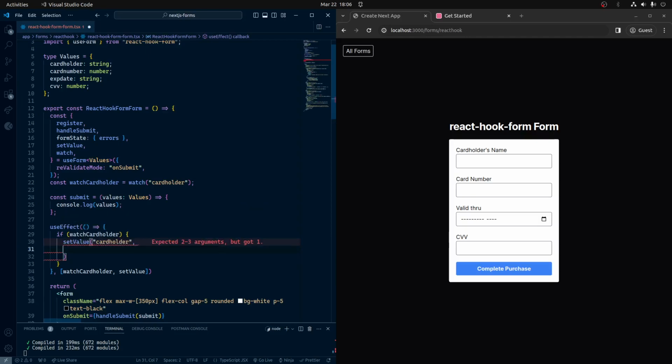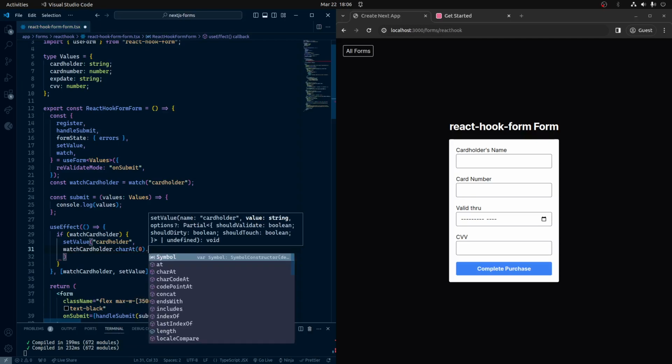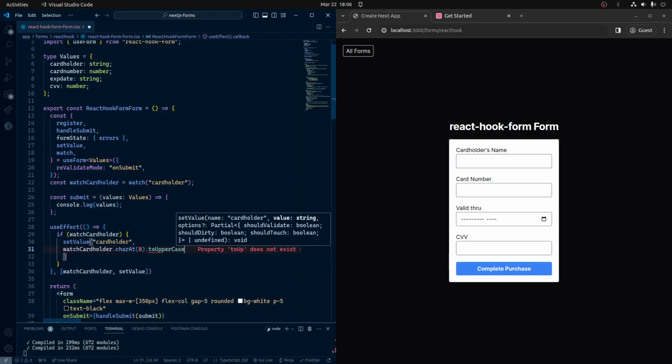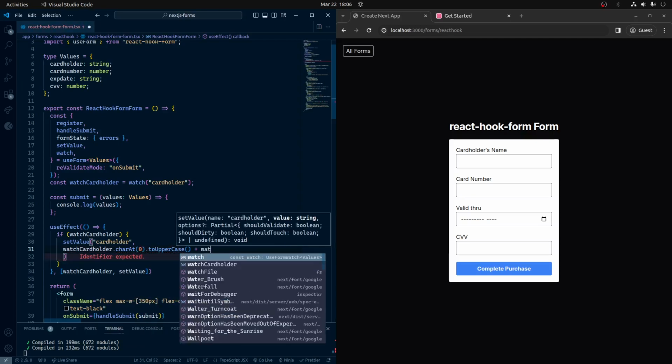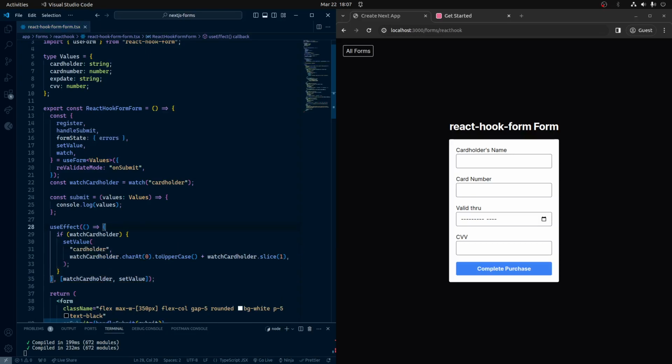So take the watch cardholder. So watch cardholder is going to be the value of whatever is in the cardholder field right now. Take the watch cardholder, and then take the first character, uppercase it, and then add it to the rest of it. So this will be watching the cardholder as the user types, and it'll automatically uppercase it for the user. So we can test that out.